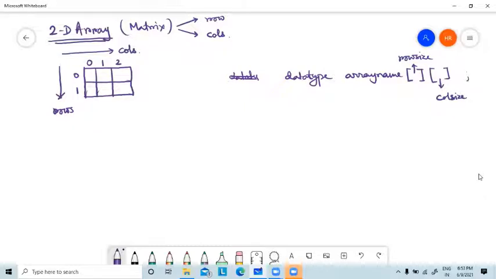So for this particular picture, if this is an integer 2D matrix, then it will be declared like this: int a, how many rows? 2 rows. How many columns? 3 columns. So it will be like this.